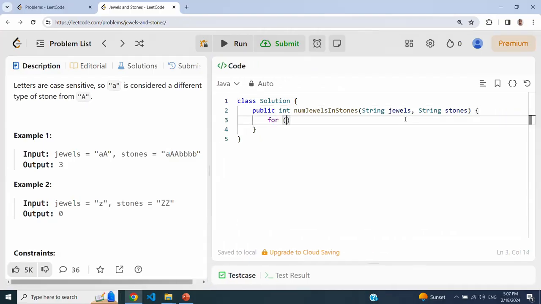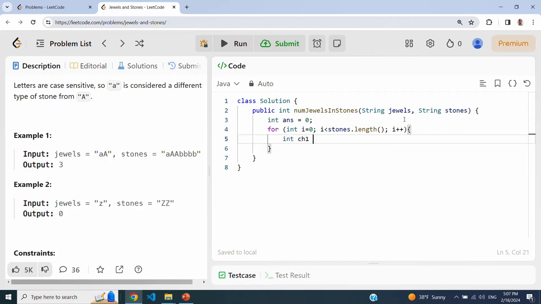So let's do that. For integer i from 0 to stones.length, i++. Let's define an answer to be 0. So the character ch1 is equal to stones.charAt(i). So we get the character at position i from stones. Now we need to go over jewels and see if ch1 exists, and if it does, we increase the answer by 1.